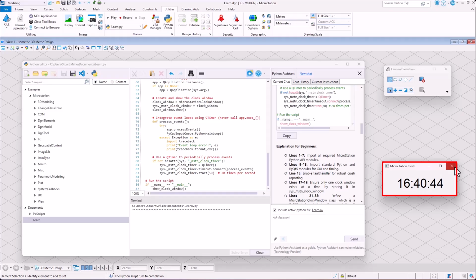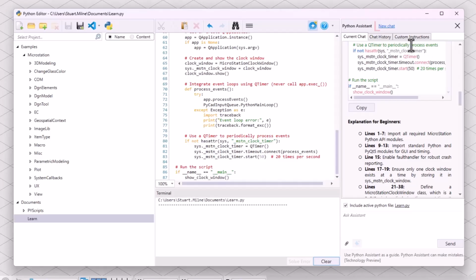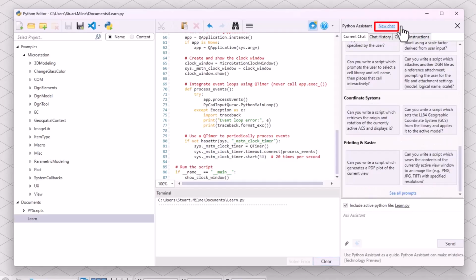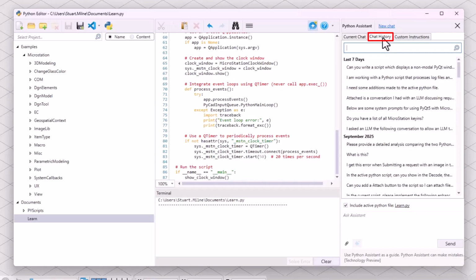When you want to start a new topic in the Python Assistant, always click New Chat before you start typing. Your old chats will be contained in the Chat History tab shown here. You can return to old chats at any time and even search for a chat containing a particular string.